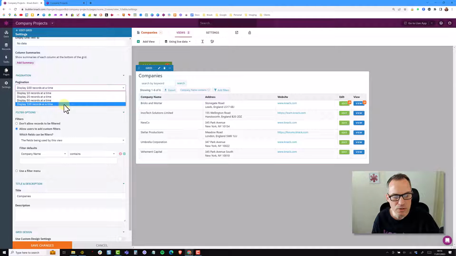You can go up to 1000 in the live app view. So if I tick the box here that said let the user change the amount and save that.